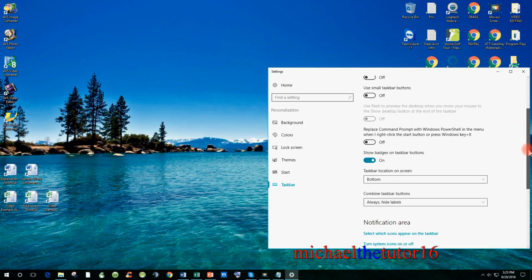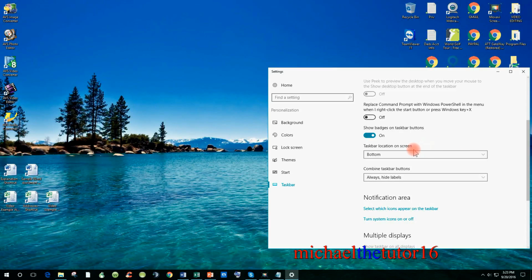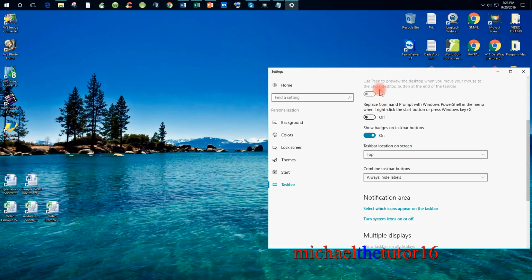The last option that I want to show you is where the taskbar is located on your screen. Right now mine's on the bottom, but if I click on it, or if I click on the drop-down arrow next to it, you'll see the options of left, top, right, and bottom. If I wanted to move my taskbar to the top, I would just highlight and choose top, and you can see now my taskbar is on the top of my screen.